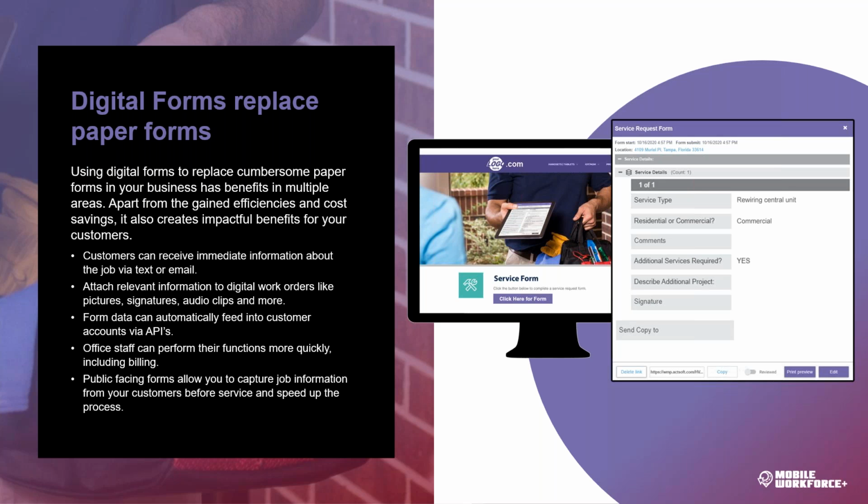Public-facing forms allow you to capture job information from your customers before service and speed up the process. You're able to send them a link to pre-fill out a form to give information maybe about the job that you're going to be sending one of your technicians out to, so that you can have that already in place and they already know what it is that they need to do.